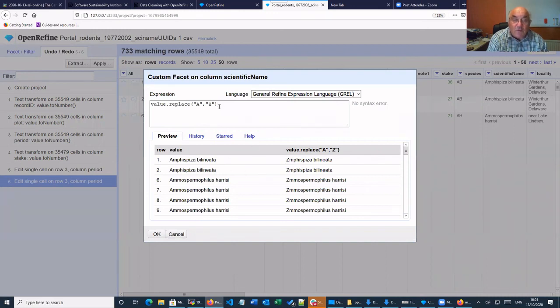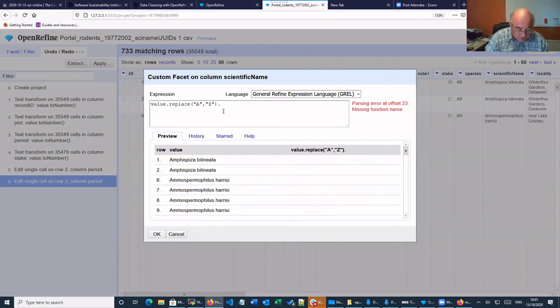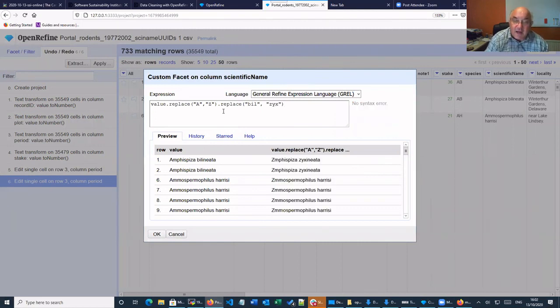Okay. What I can also do is, I don't have to stop there. I could start again and do a further transformation, but I can actually continue this and say, well, I also want to replace all of the BIL with ZYX. And again, once I make that into something valid, it will show you what it's going to do in that transformation. So you can see here, yes, you do need a certain amount of knowledge about what functions are going to be available to you. There's a lot more than just replace, I assure you.